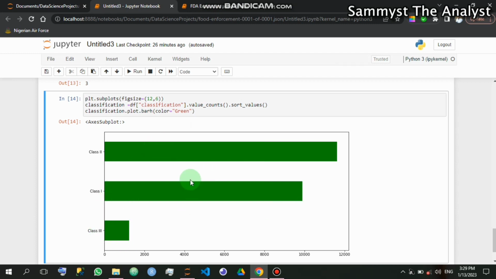class 3, the class 3 food, this is it, and then class 1, and then class 2. So these are based on the danger level. The most dangerous level is class 3, while the more dangerous level is class 2, and then the least dangerous level is class 1.